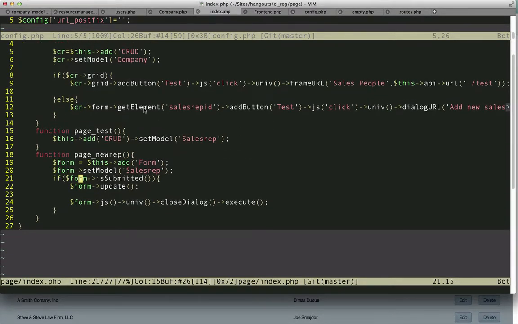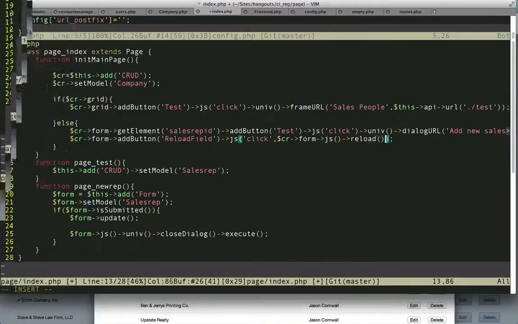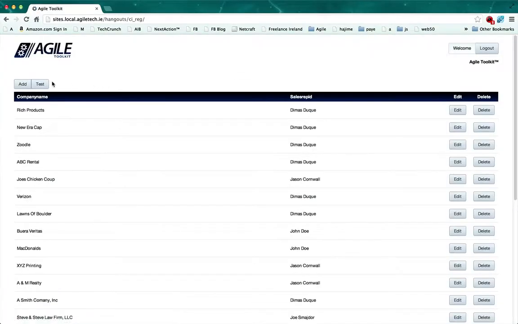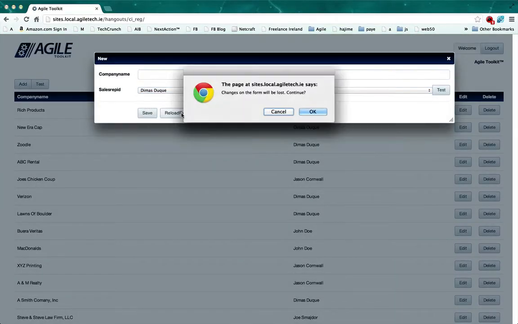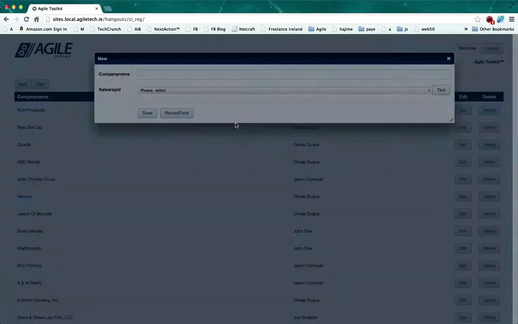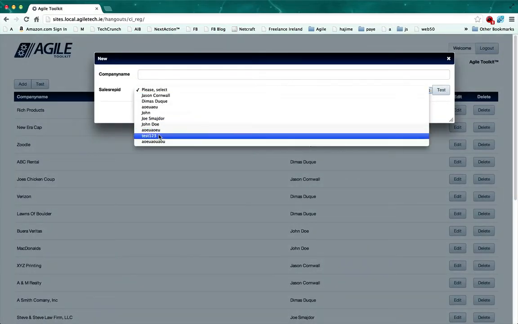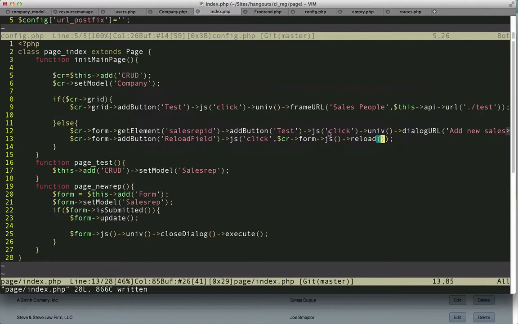And now is when all sorts of JavaScript tricks come into play. We will reload the form. Okay, I know that works well. So if I add someone here, click reload, and yeah, they are here. There they are.